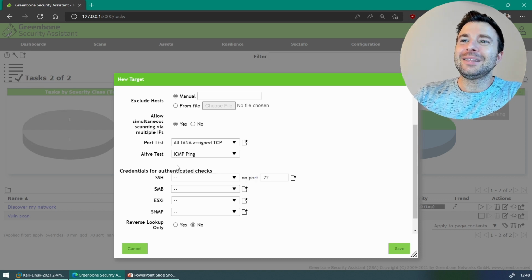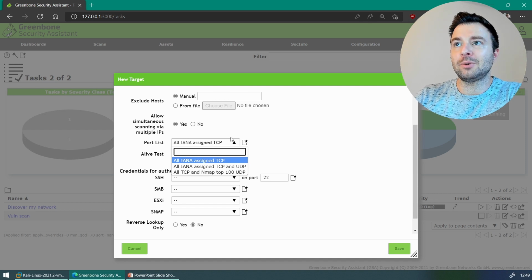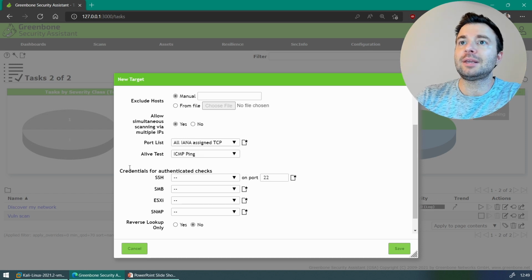Now, apart from this, we can also check the list of ports that we need to scan. So we can perhaps define a custom list so that only a specific set of ports are going to be scanned. We're only interested in a couple of applications, perhaps. And then we finally find the credentials section.